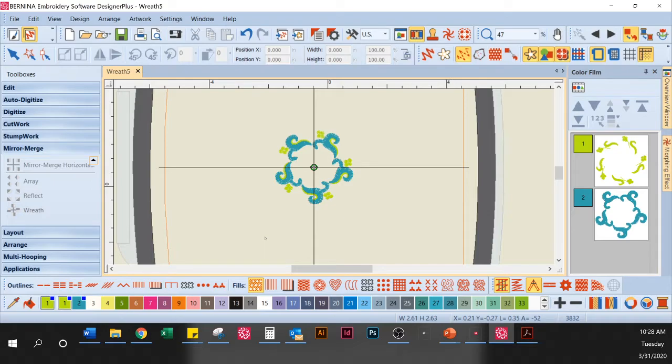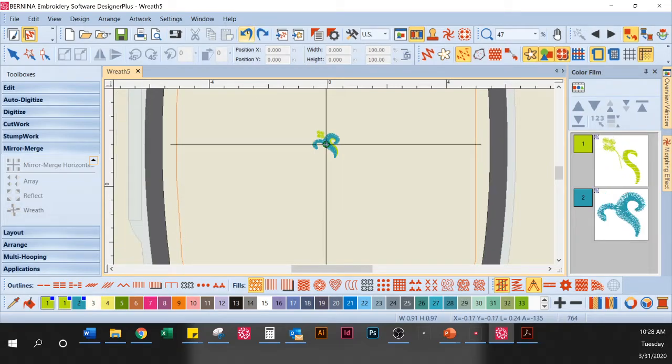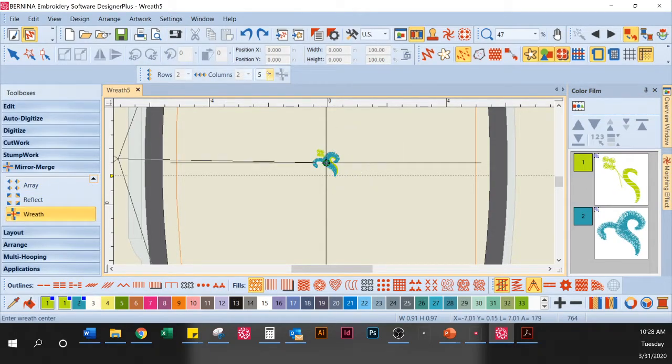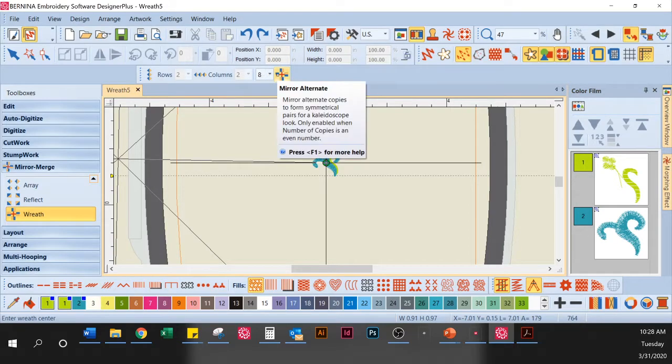Now, there's another option that you can do with the wreath maker. So let's go undo until we just have our little flourish there. We're going to select it. We're going to go to wreath. This time I want you to put an even number in there. So not 5, let's highlight that and change it to 8. And then once we hit 8, we have this mirror alternative.